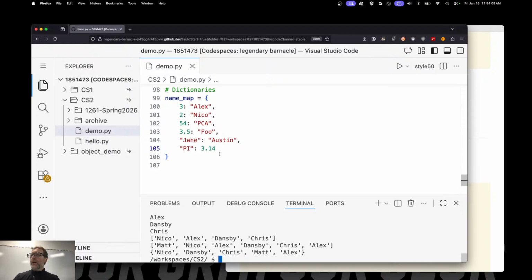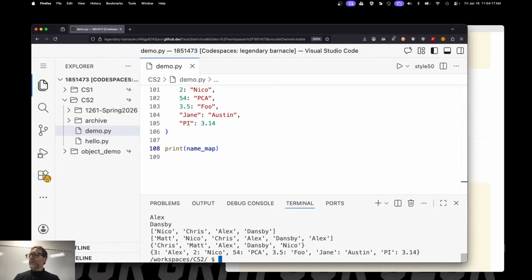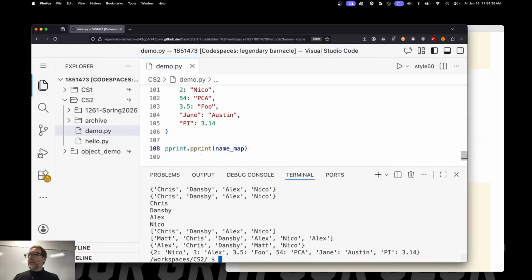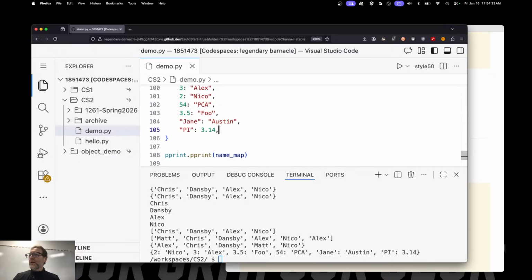Let's go ahead and pretty print this. This is why I use pretty printing, because if I said print names map or name map, it's not going to look very nice. I mean, it's going to elongate it all like this. But if I use pprint.pprint, it's going to look way nicer. Oh, no, come on. It's just because it's so short. If I had added more things to it, I don't know.